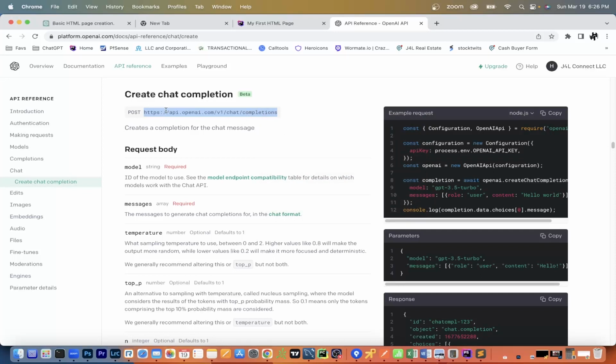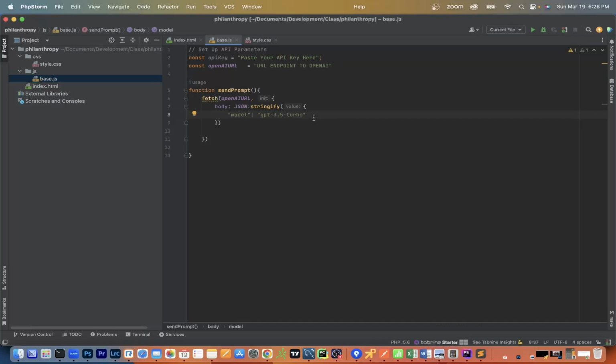And you see it says post HTTPS to there, right? So this is going to be a post, okay? So it says model. The model that we're going to be using is over here: model GPT 3.5 dash turbo. So we have that. Now we're going to have to add this message in here. So let's go ahead and add the message in here, okay?